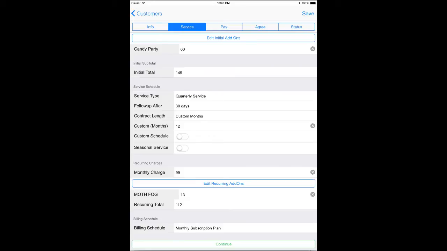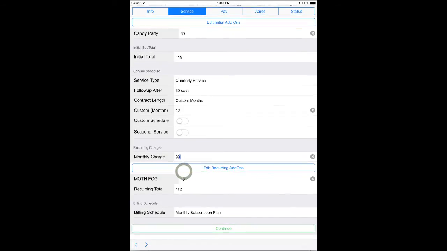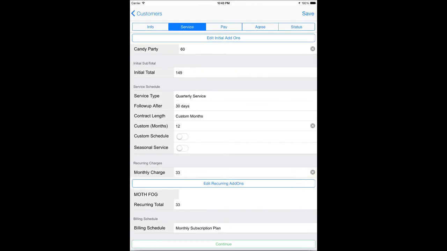So the great thing about this is for customers, it's much easier to balance, to budget, because instead of paying $100 every quarter, they just pay $33 every month. And then, it's easier for them to budget that. So monthly subscriptions are great.